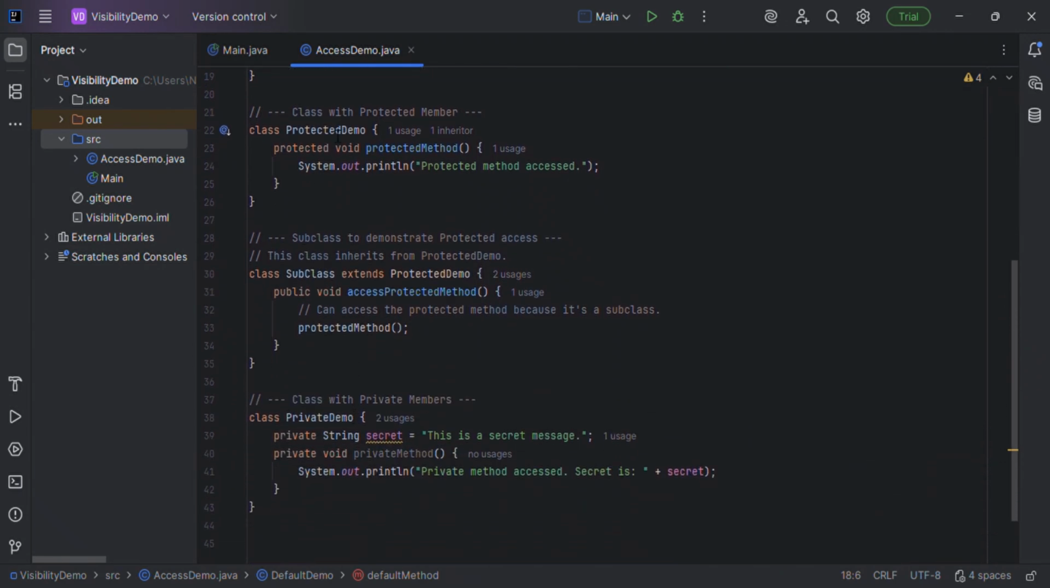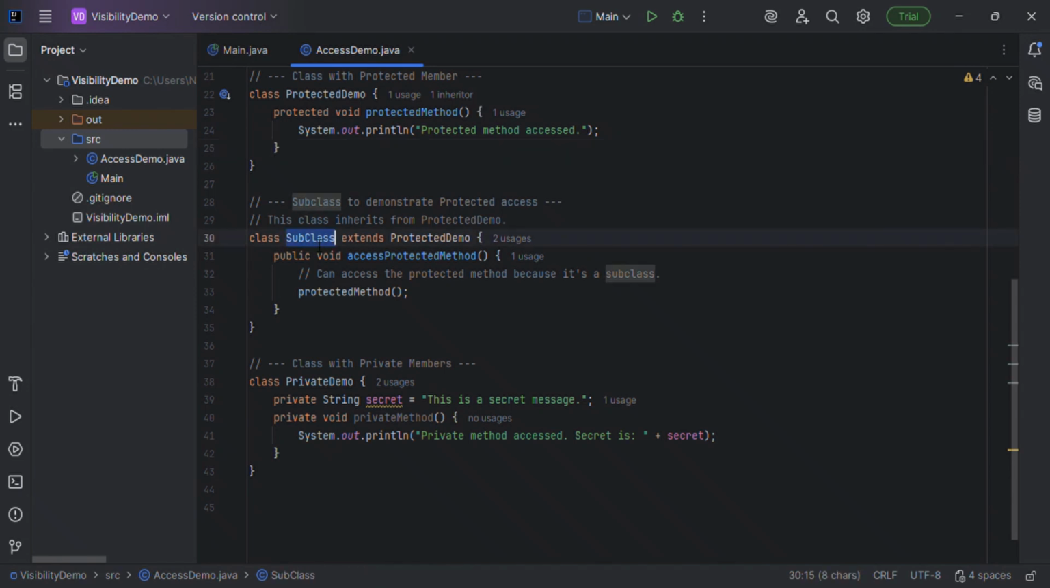Then we have protected demo. Its protected method is accessible within the same package and also by subclasses. To show this, we have a subclass that extends protected demo and calls the method from inside. Finally, private demo. It has a private string and a private method. These should only be accessible from inside the private demo class itself, nowhere else.